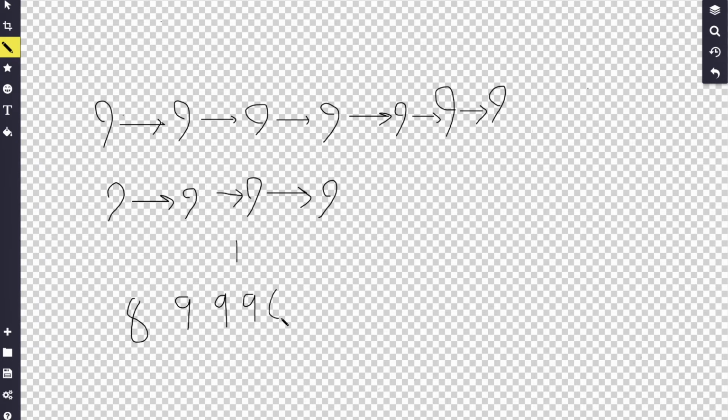Now 9 plus 1 is 10. So 0, still carry 1. 9 plus 1 is 10. 0, still carry 1. 9 plus 1 is 10. 0, and still carrying 1. Now we just put our 1 here, and we're done, right? Seems simple enough. So the only problem we have here is to decide how to know what to carry, right?